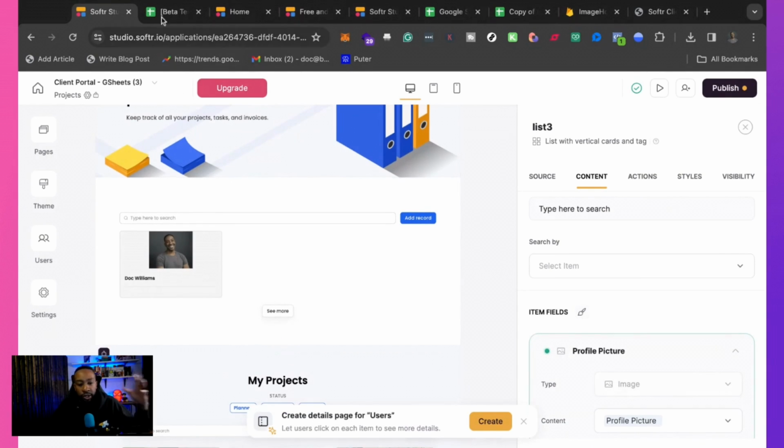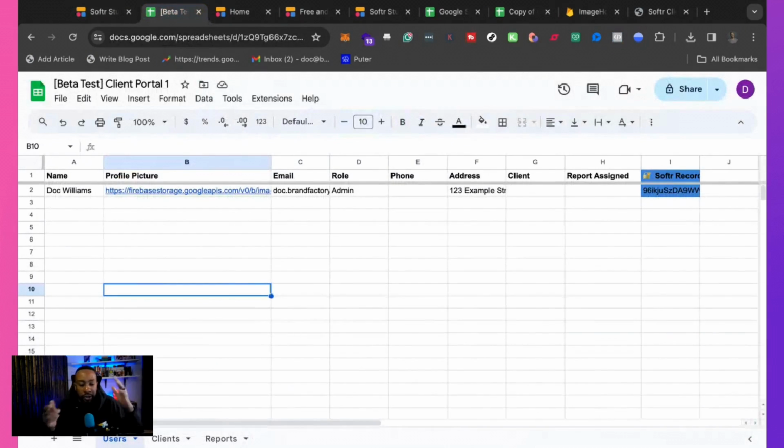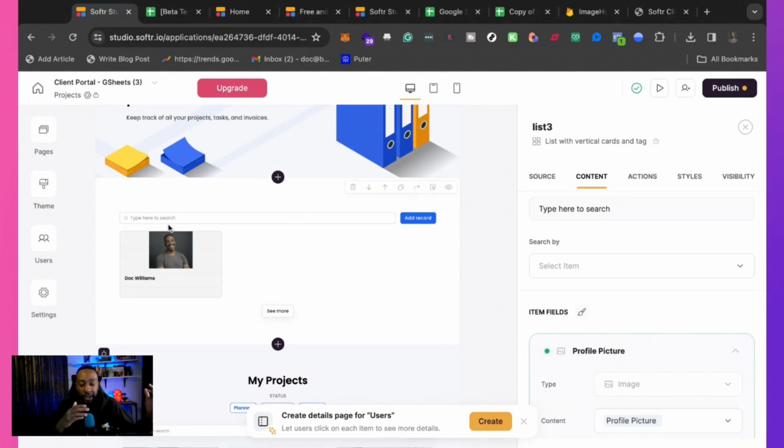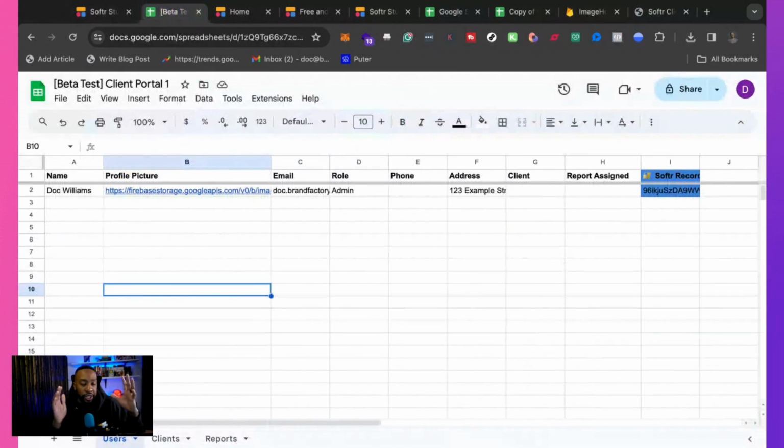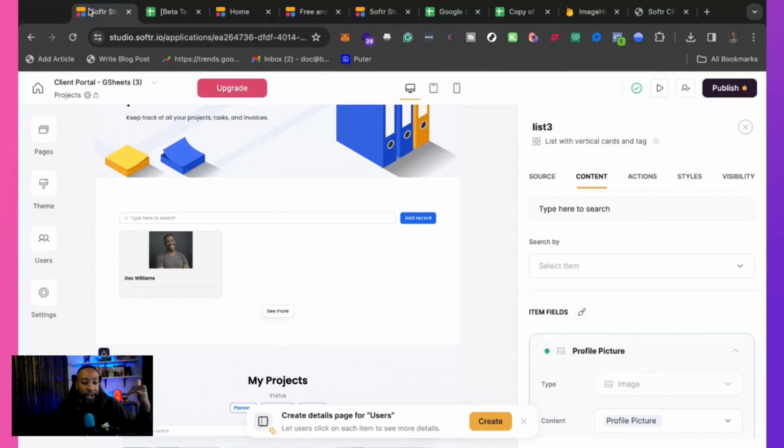So as you're looking at this, as you're making changes in your database here, you can go back and resync it and refresh it, and then it's going to update all of those different things. So keep in mind, as you're making these changes, you can see the difference of how the back end, where it's storing the data, is affecting the front end right here. Now it mentions create details page for users. Let users click on each item to see more details. If I want to, I can click create and it will make an additional page for me as well.